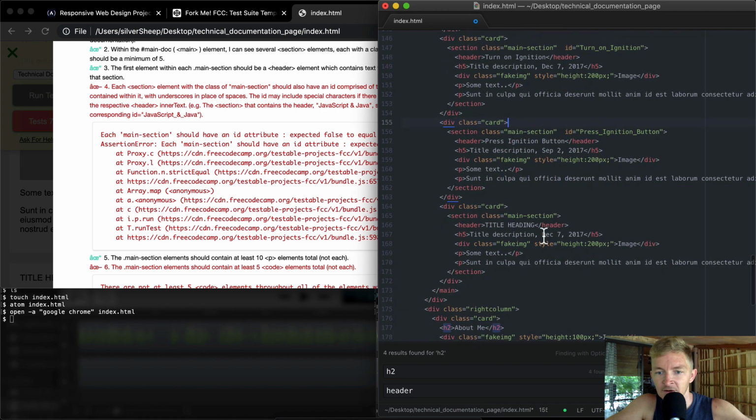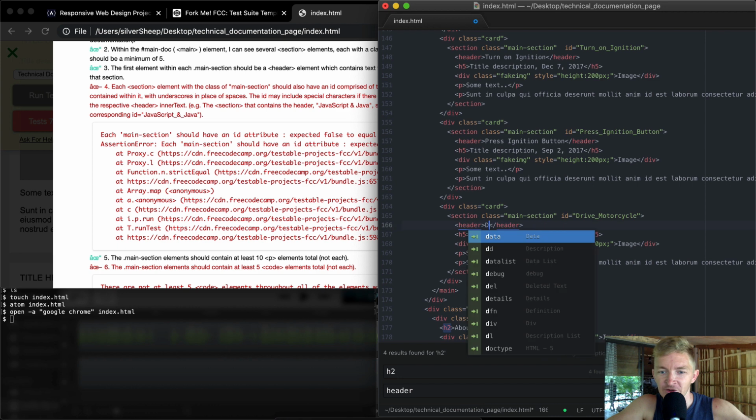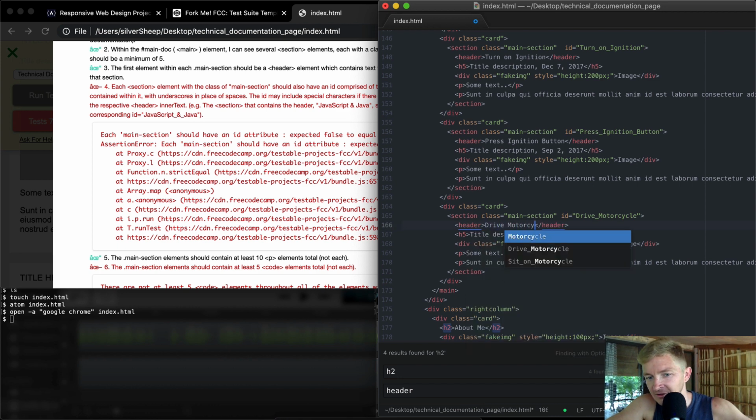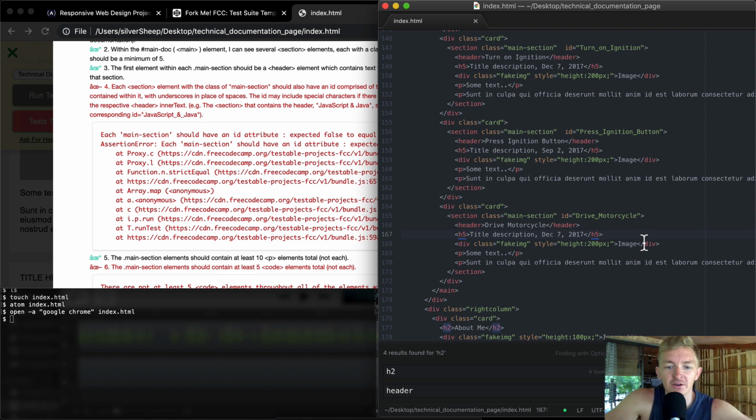Press ignition button. And then on our final one, we're going to say, once you press the ignition button, you know, drive motorcycle. The silliest documentation page of all time. And I don't recommend getting caught up in trying to make these really, really good or really cool, because really what you're doing right now is just practicing building web pages. There's no sense in taking way too long figuring this stuff out.